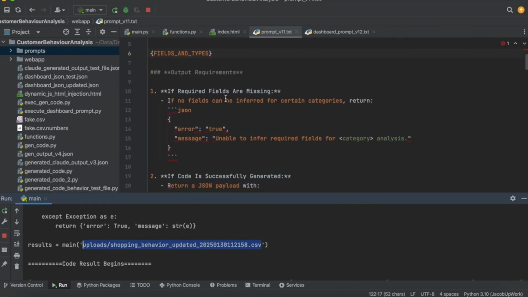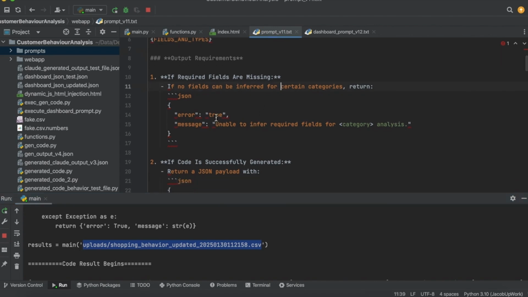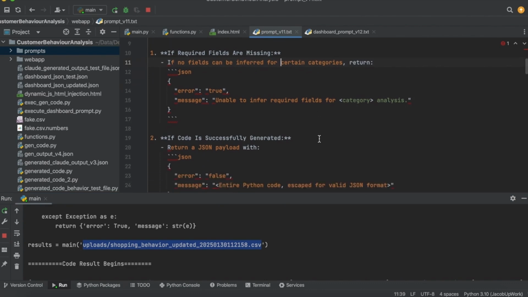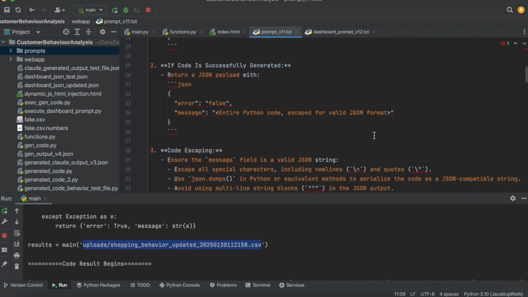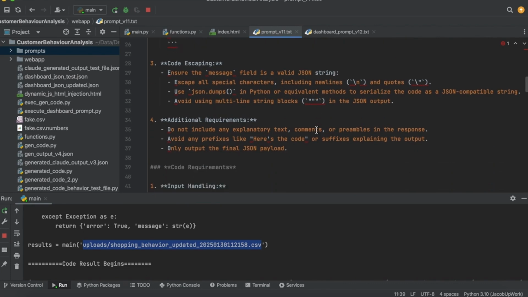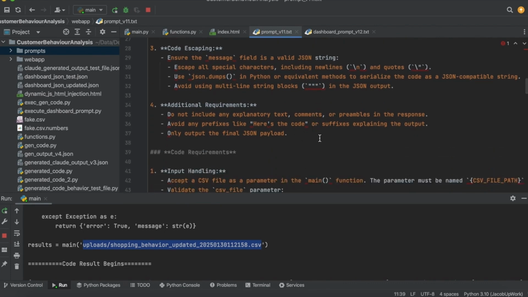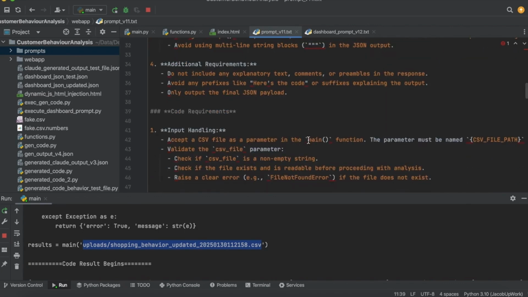If you go here, I have mentioned the validation output requirements. If there is an error, the message will be "unable to infer." Then, if the code is successfully generated, error is false, and the entire Python code is escaped for valid JSON format. No extra commentary, and do not include any explanatory stuff. When I was working earlier, it was generating output which contained stuff like "here is the code," as if you have worked with GPT, the typical prefixes and suffixes.